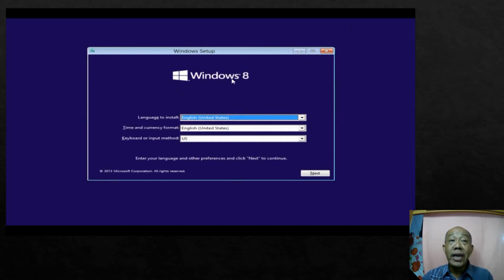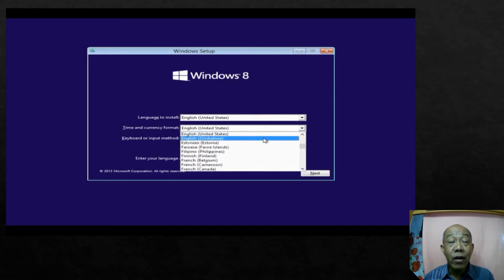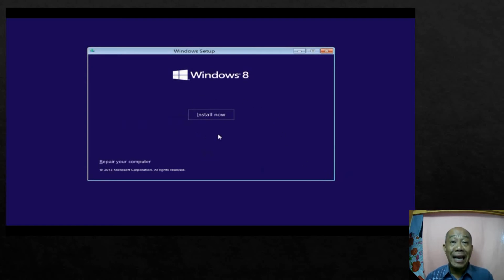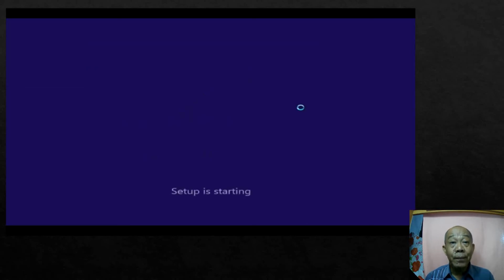Here you're going to choose the language that you're going to install, which is English United States. For the time and currency format, you're going to choose Filipino or Philippines in order for you to have the peso sign. And for the keyboard, which is 101 or US keyboard, no need to change that. All you have to do is click next and then click install now. Okay, now setup is starting.